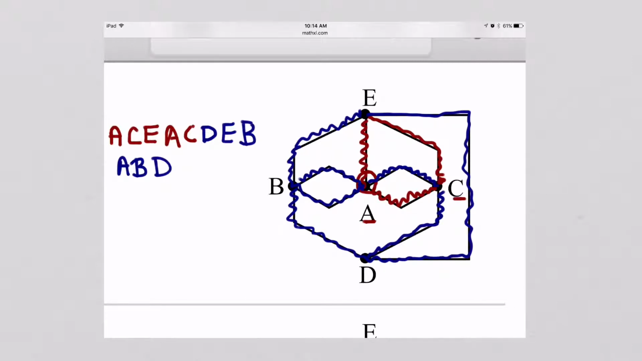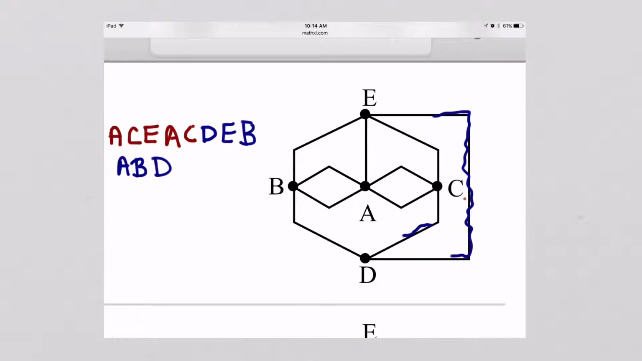Now, one more thing I want to show you. So I'm going to erase all of this. There we go. All right, so now my graph is clean again.